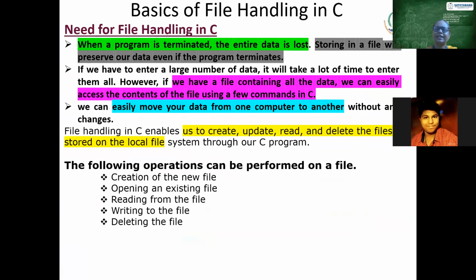And what is the need of file handling functions? If you want to store any data, the file is very important. That's why we are using files. And for file handling functions, we all know we have to create the file, open the file, read the content in the file, and write the file. And whenever it is not necessary, we will delete the file also.